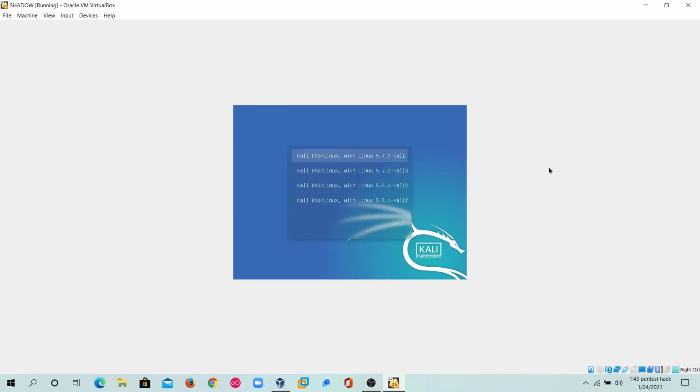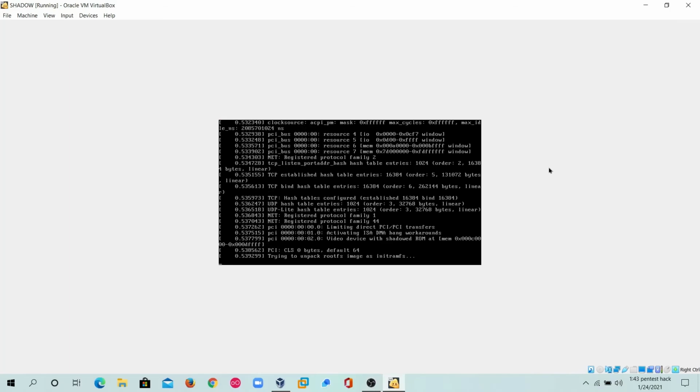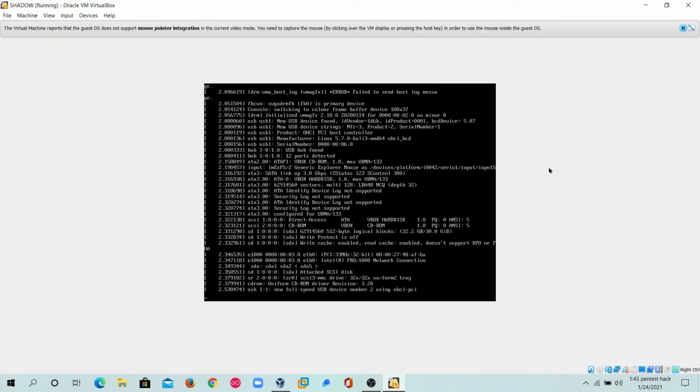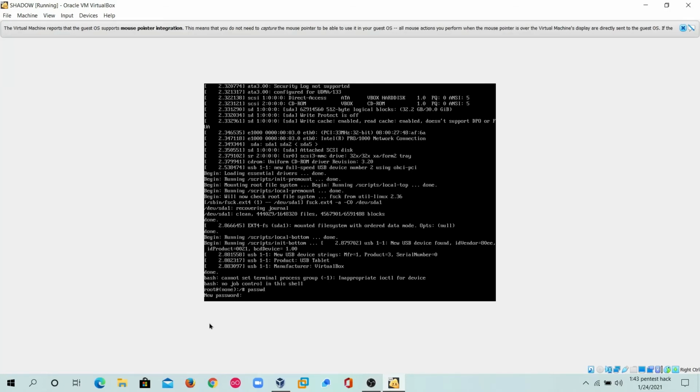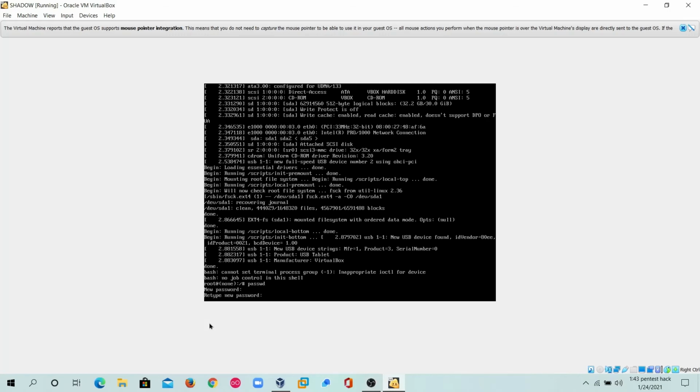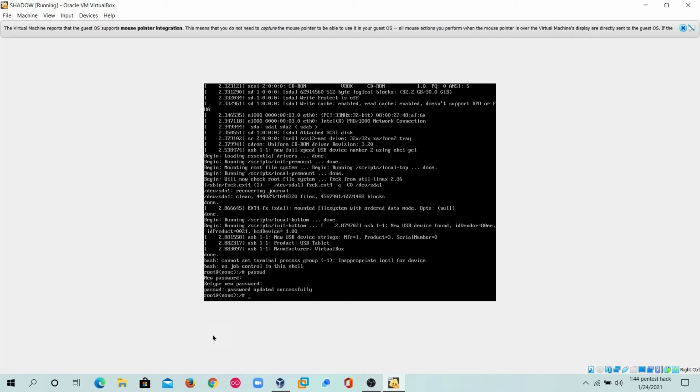Then press F10, as I changed it for this version, and press enter. It will load some system files, and this will give a shell as root, as we can see here. Here we have to enter the passwd command and it will ask us to enter a new password. Now I am going to enter a new password and retype it again. Then we can see the password updated successfully.